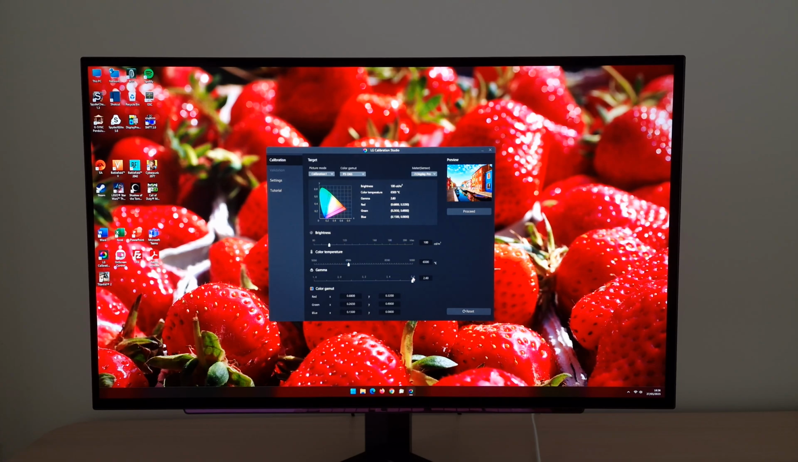The default for P3 D65 is gamma of 2.6. If you select sRGB, the default gamma is 2.2. In either case, you can change this according to your preferences.